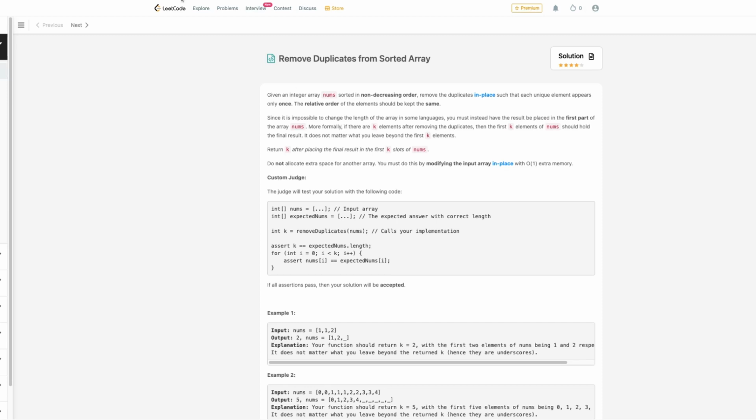Before we dive into the solution, let's understand the problem statement in a bit more detail. We have an input array called nums, which is sorted in non-decreasing order. We need to remove the duplicates from this array in such a way that each unique element appears only once. We need to do this in place, meaning we cannot create a new array to hold the result. Instead, we must modify the input array, nums, itself to store the final result.